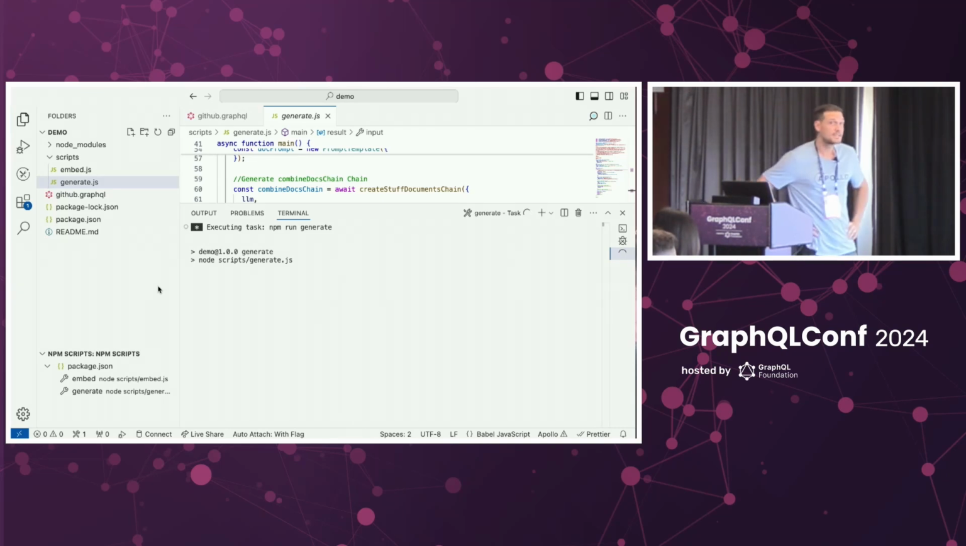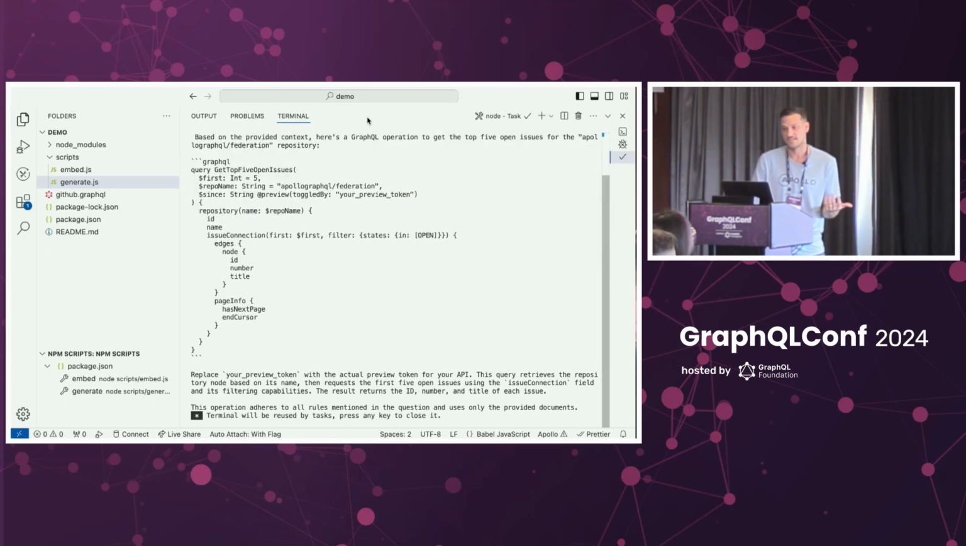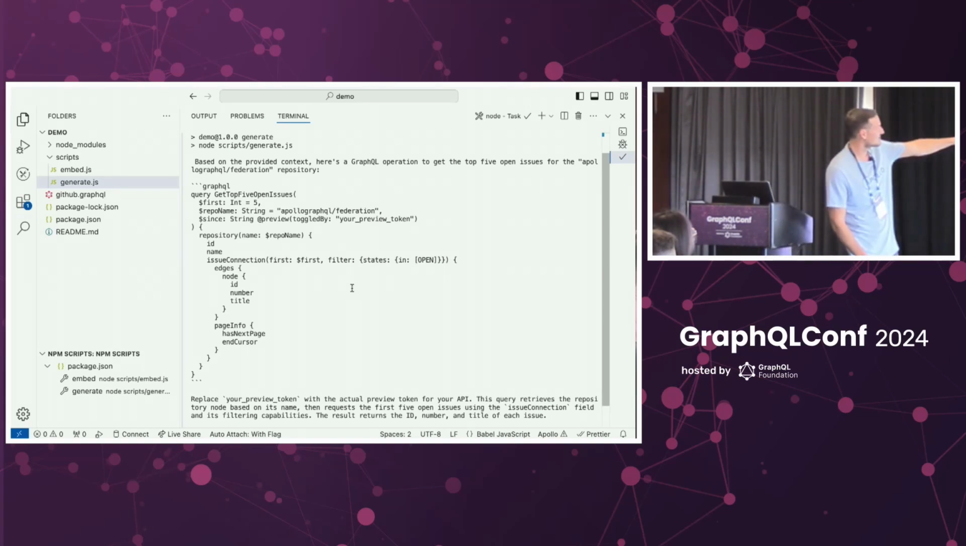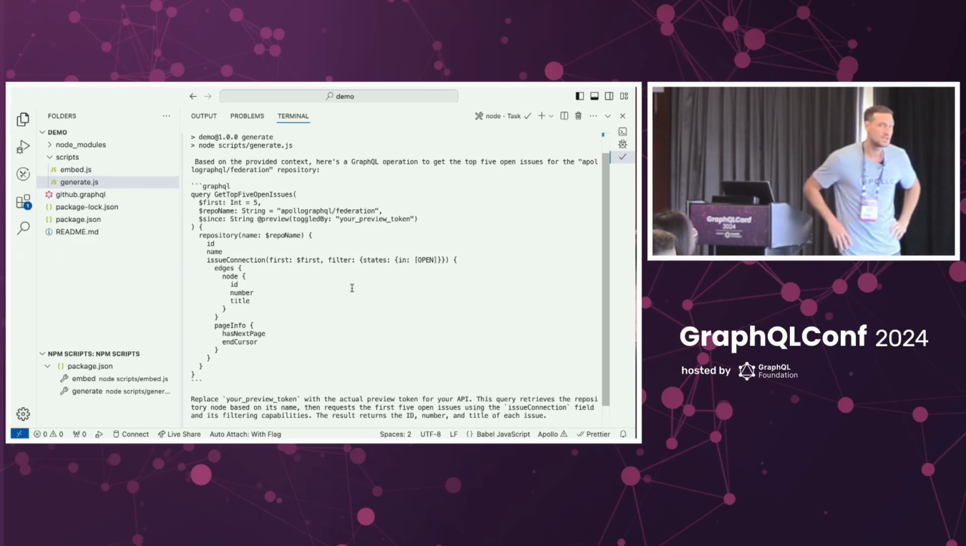So I mentioned it takes a little bit longer to run the question. Part of that is because the documents that get returned get added into the context window that gets sent to the LLM, right? That's why I keep it to 10 documents. If you have too many documents, it's more context tokens. But you can look, here's what got returned. Get top 5 open issues, repository, issue connection, page info. Looks pretty good inside of there, right? So this is a pretty good starting point.